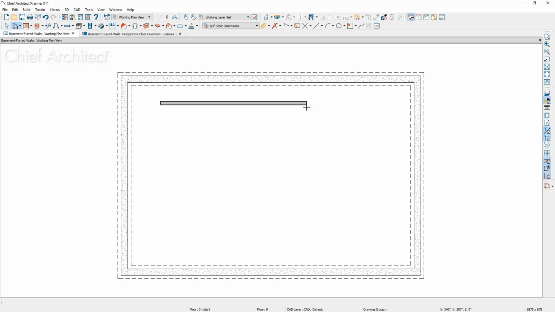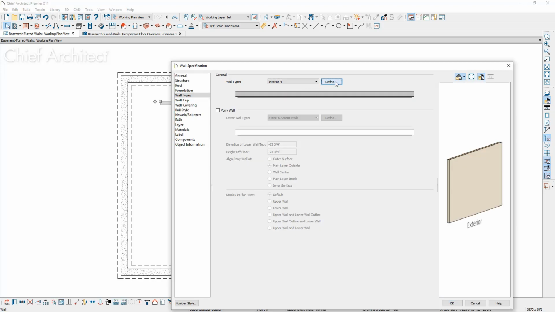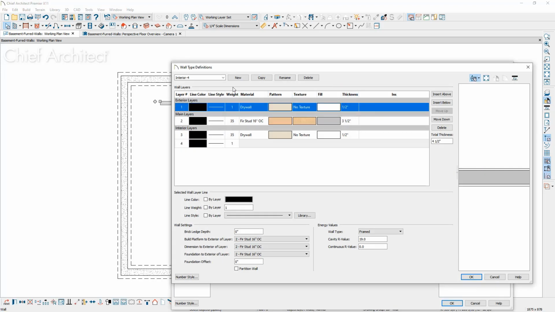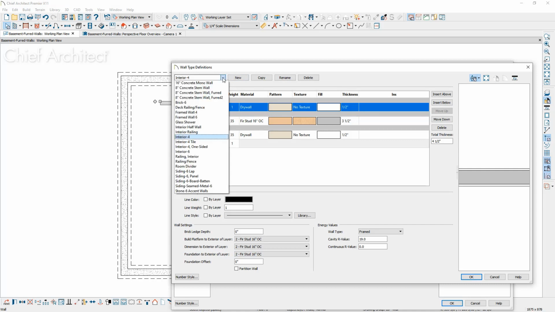So I'm just going to click and drag this interior wall. Now, like before, I created a special wall type for the furred wall type on the stack platform. I'm going to open up this basic interior 4 wall and I'm going to click define. I want a specific wall type that does not have drywall on the inside. Let's go down and take a look.